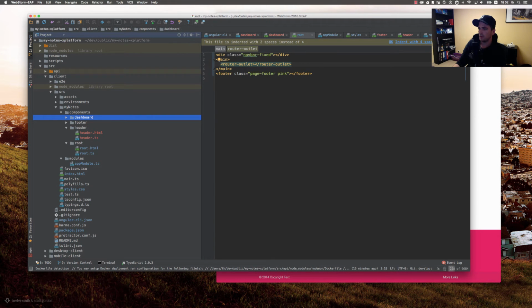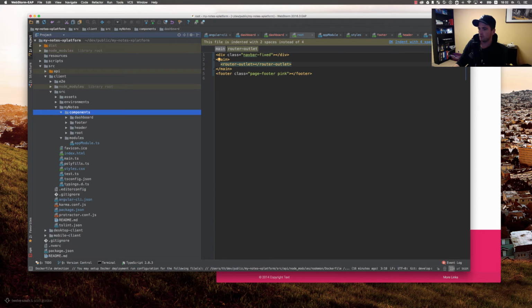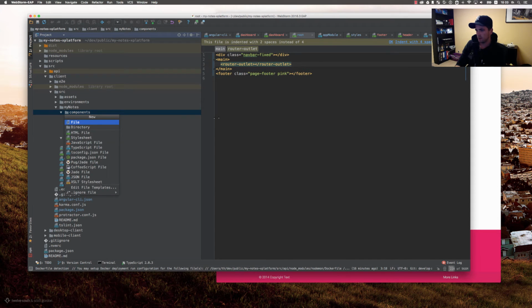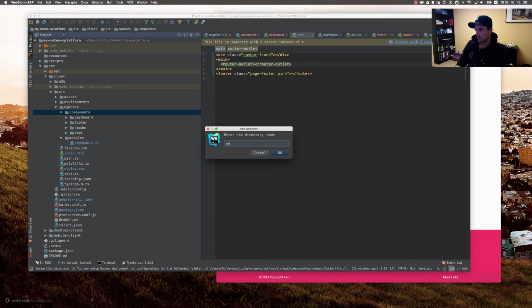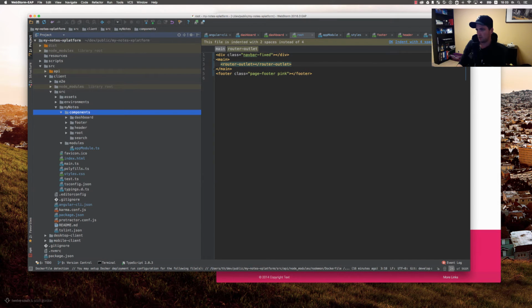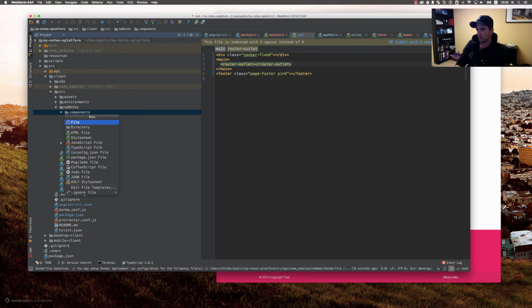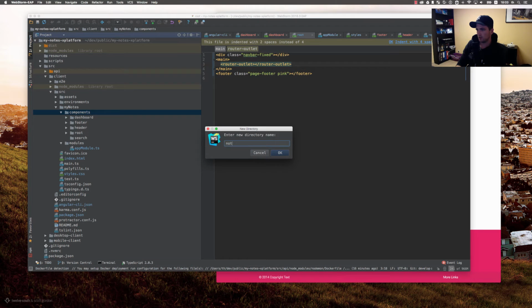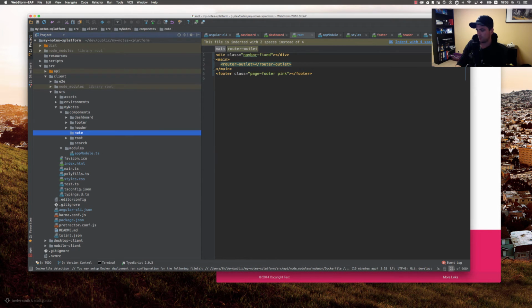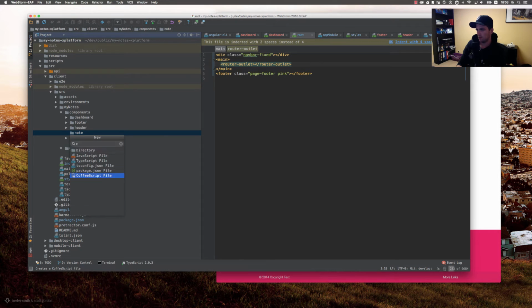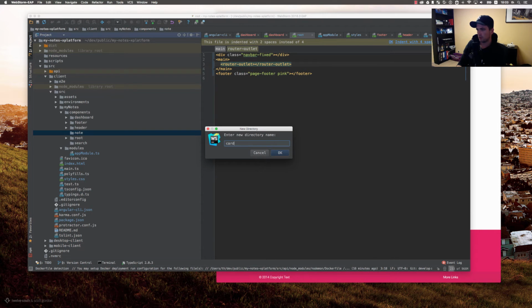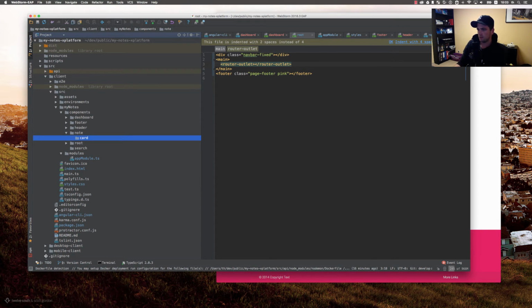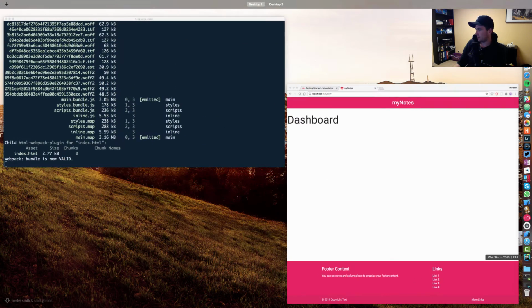Okay, let's add two more components for now. We will have a search, and let's create a folder node, and for node we have a subfolder again called card. But let's focus on search. No, that was minimize.